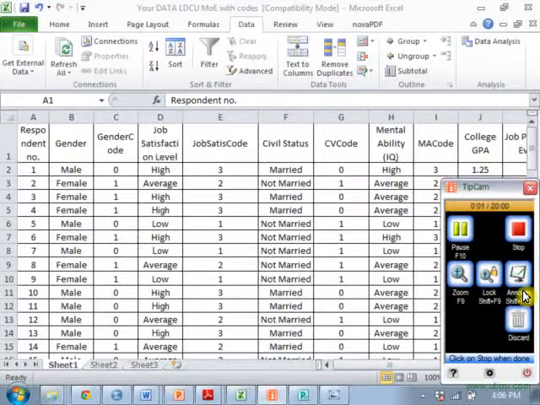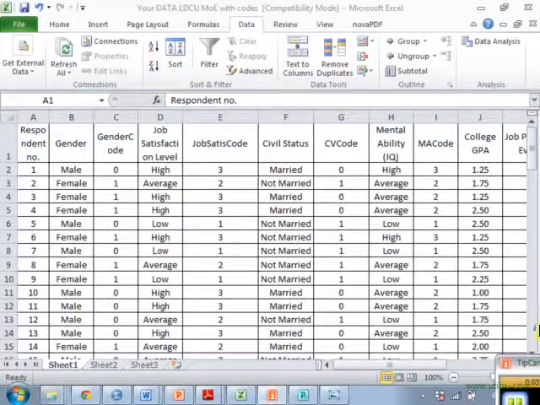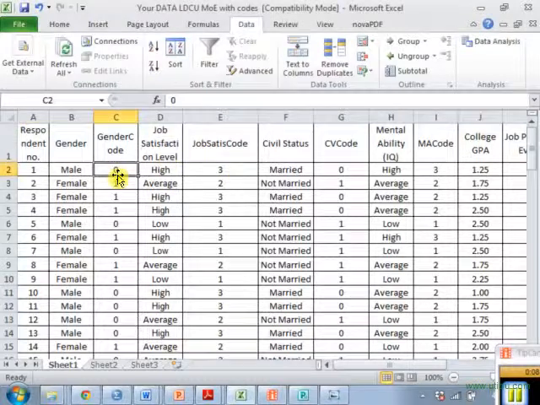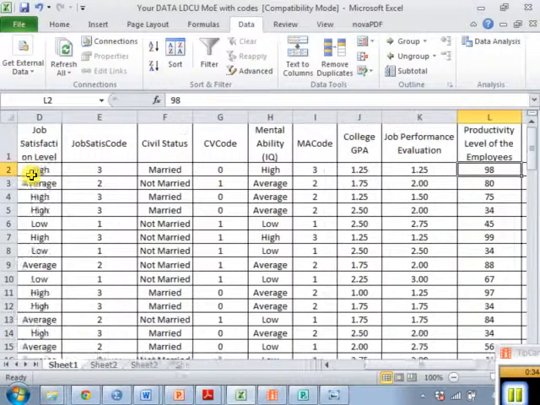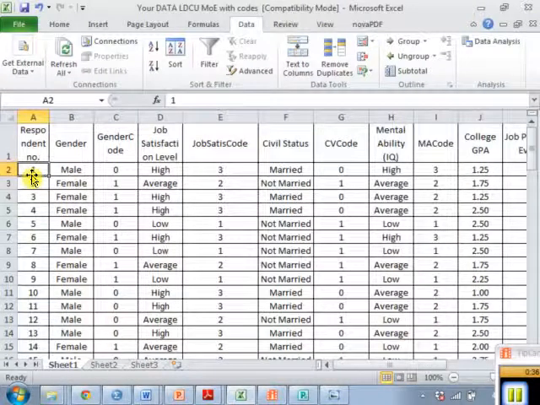Okay? So now that you have recorded, or coded, your data, it should look like this. Your male has a code of 0, your job satisfaction level has a code of 3, you're married. For this particular file, I coded married as 0 and not married as 1, but you can have other codes as you wish. You can have 1 or 2. And then the mental ability, we have already identified that. And then the rest, so it should look like this.